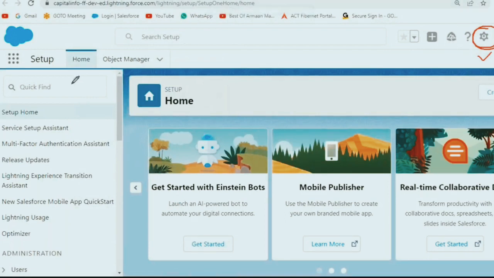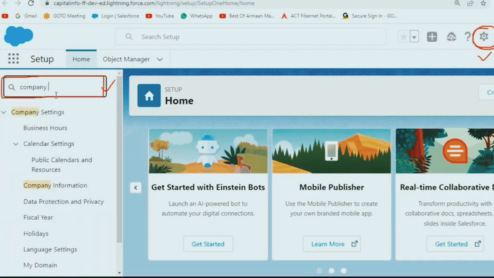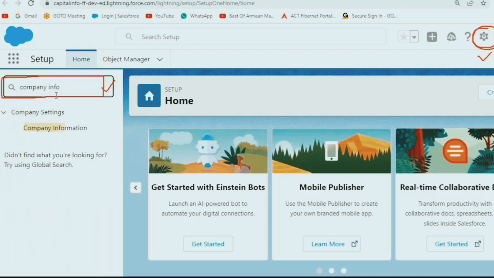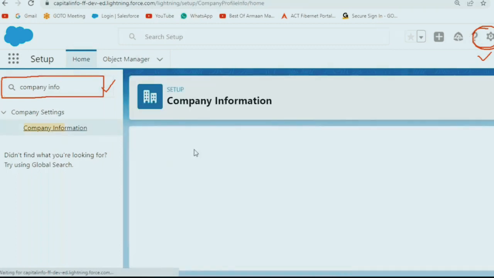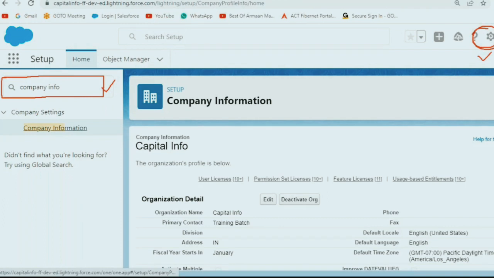In the left panel, you will have a quick find box available here. Search for the option company information. Now it is indicating this company information link is available. Click on this company information link. Now it is indicating your organization details.